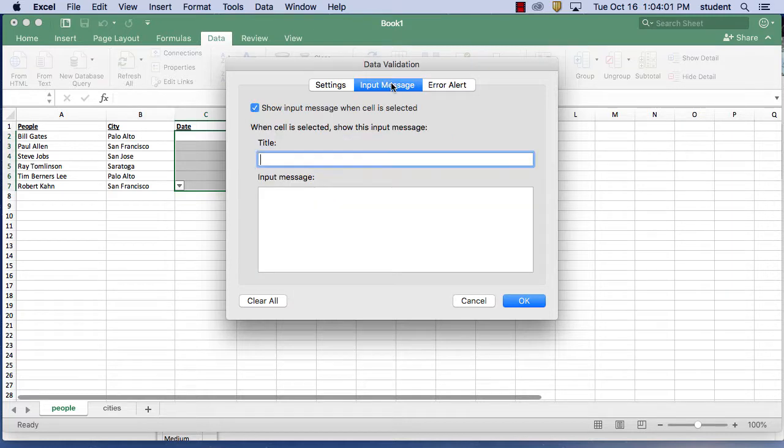Then you can have what's called an input message. That's a message that shows up when you roll the mouse over the cell, right? When you put your mouse over the cell, it can have a pop-up message that shows up. So you can have a title to that. Choose date, and then your input message shows when the cell is selected. I guess we could put choose date in 2017. I don't know what the difference is between title and message. Well, we'll see.